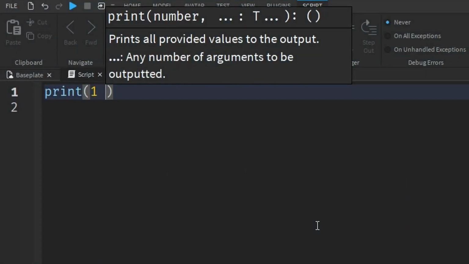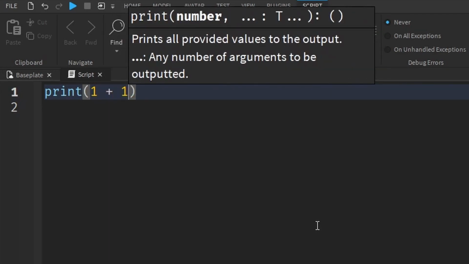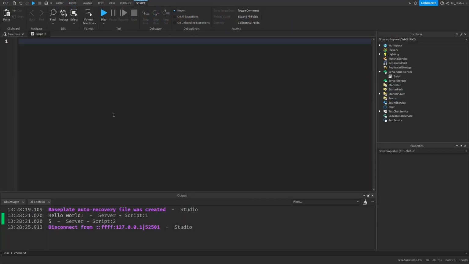To use these symbols in your code, simply press the corresponding key on your keyboard and the script editor will understand what they're for. Let's try printing some values using all of the arithmetic operators. First, we have addition. We can write print, open parentheses, 10 plus 10, which should show 20 in the output.